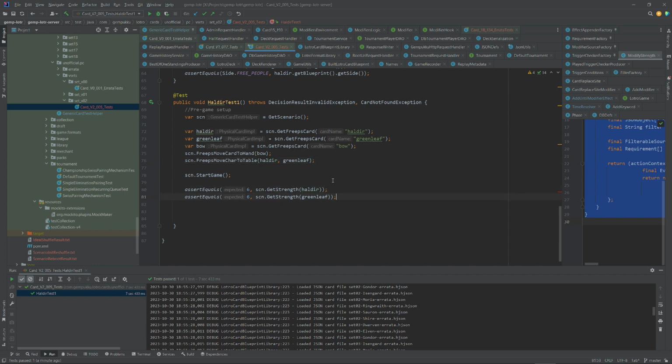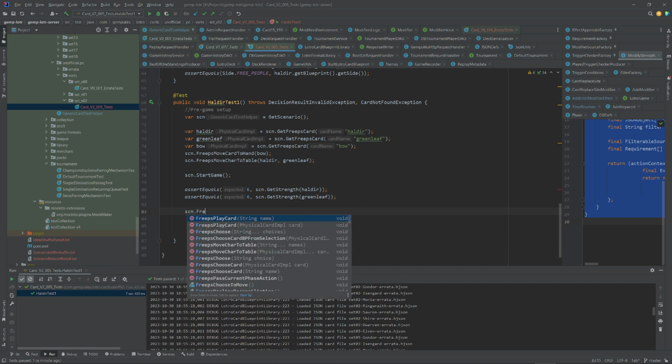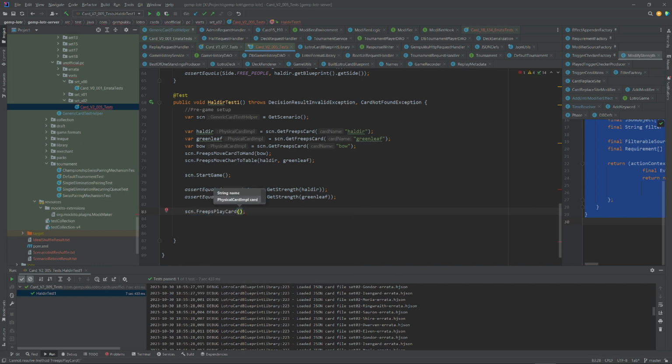All right, and then after, so bow doesn't have any plus strength, so we don't have to worry about that. So after we have checked and made sure that Haldir and Greenleaf are strength 6, then we are going to say scene.freeps play card. So right now it is waiting for the Free People's player to make a decision during the fellowship phase. So we are going to tell it that the action we want to do is we want to play the bow that is currently in the hand.